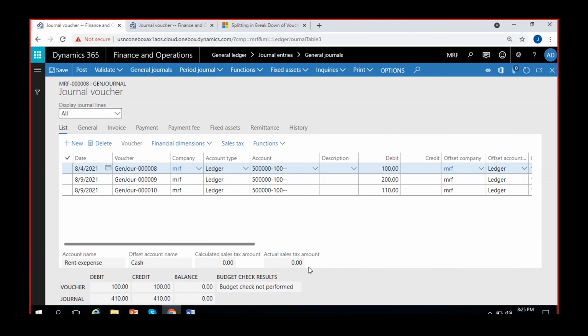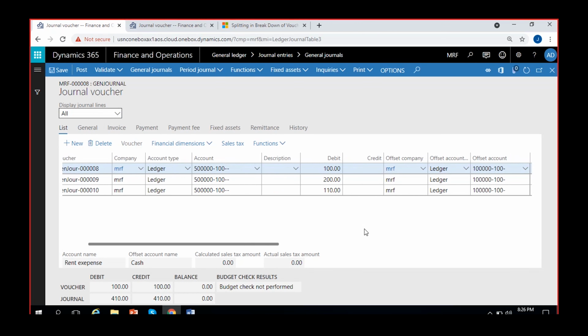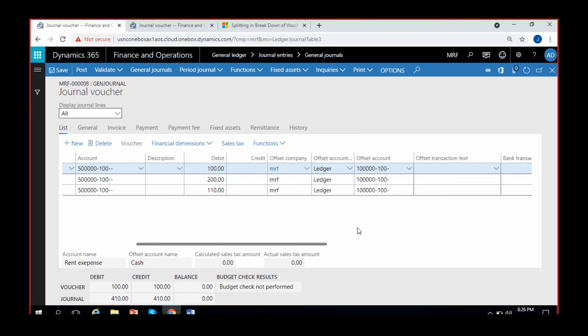Then I can see the currency. For this particular voucher, currency is US dollar only because by default it takes the accounting currency of the company. The accounting currency of the company in here is US dollar. So automatically it takes US dollar.